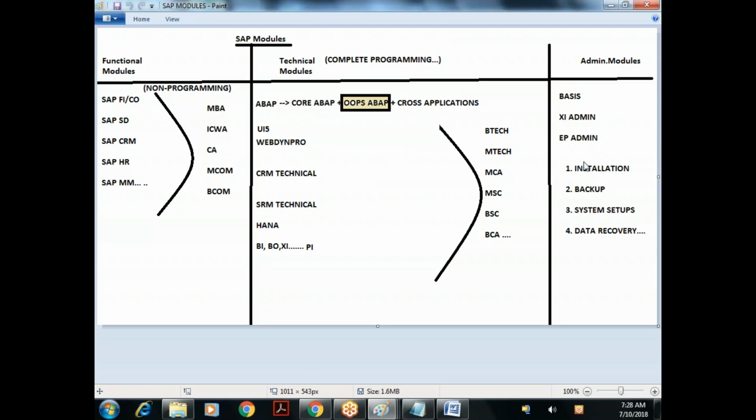So, any questions on this part so far? Please stop me. Wherever you have questions, you can use the chat box or you can unmute and ask. Any questions?